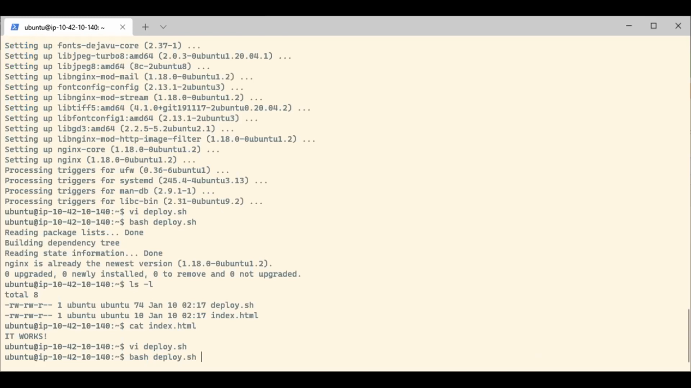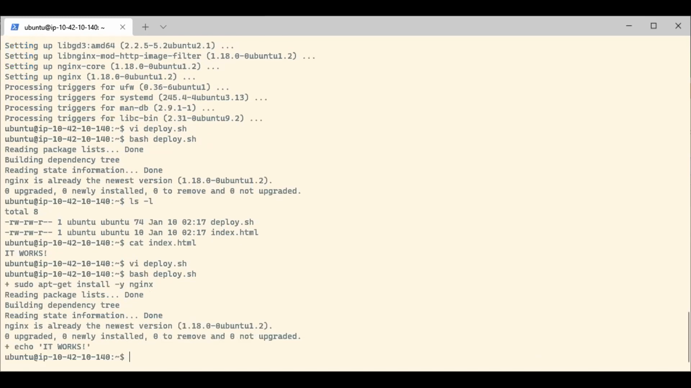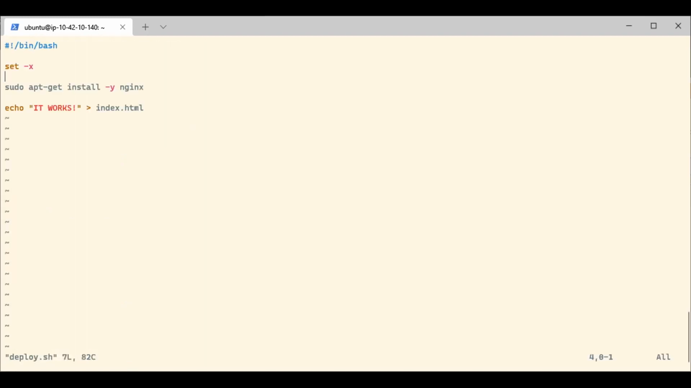So now I added that flag, and if I run my script again, you'll see that first I'm going to do apt-get install Nginx, and then I'm going to echo "it works", and this is going to be redirected into my file. The set command is very useful, and you can use it for other things. The typical combination of flags that I suggest is -uex. X does the output of the command every time it runs a command.